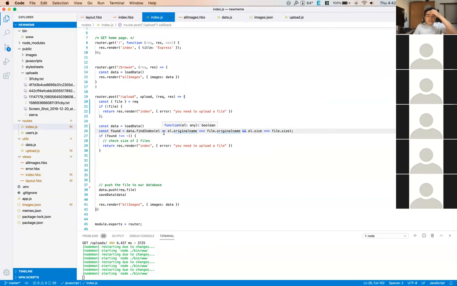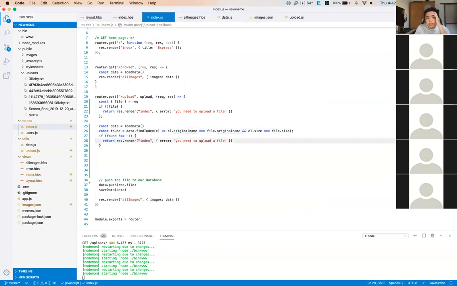All right, next step, we already found it. And there's one drawback here. What if the name is the same, but the size is different? How do we store the information? How do we store the information?